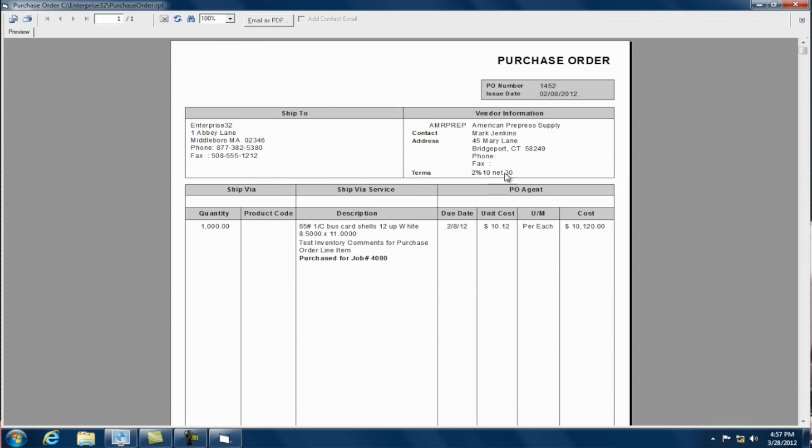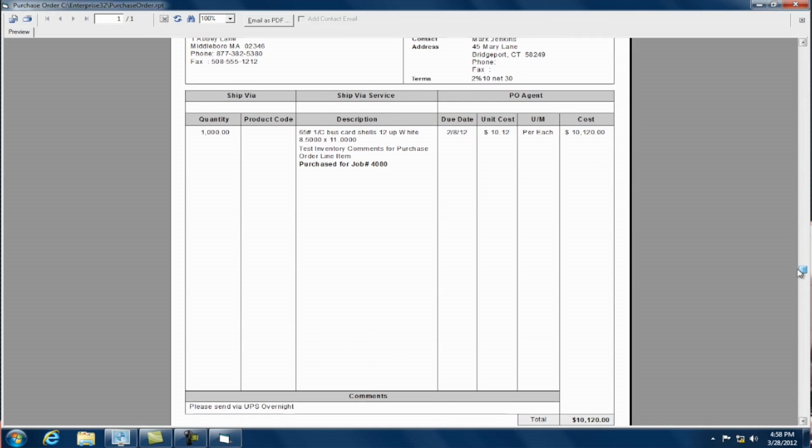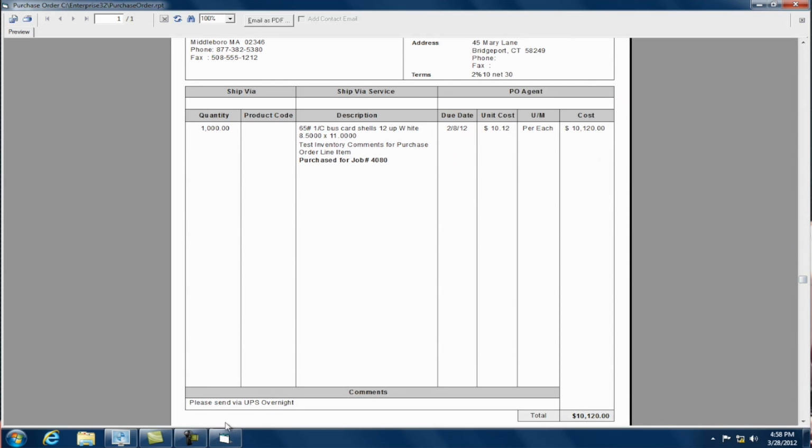This top section here will have your vendor information and the ship to information. You'll have your ship via information here and your PO agent. Then this section here will be all the different line items that you're ordering on this particular purchase order. You have a couple of description fields that you can print, a line item description here. And at the bottom of the report, there's also a comments field where you can put in comments on the purchase order to send a notation to your vendor.